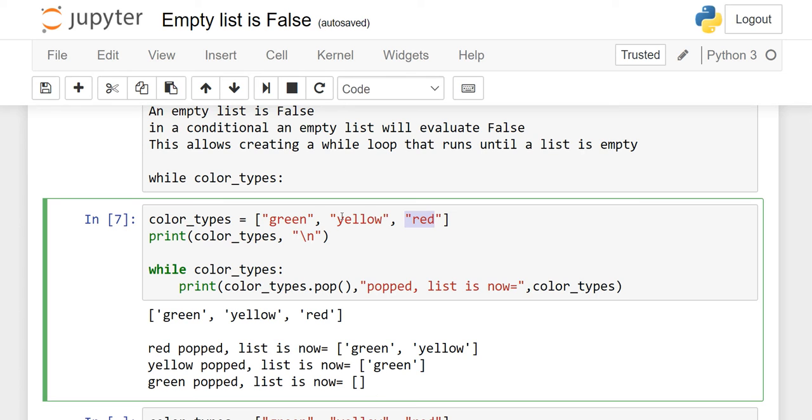After the empty list, the while loop will finish. It will exit or it will end. So this is the meaning of empty list is false. It will delete one by one, but at the end when we have the empty list, the loop exits.